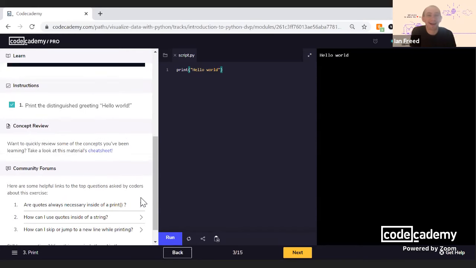Now, Alex, let's say I've been coding elsewhere on my own before in Python. I've seen it out in the world, and I was able to go ahead and make a print statement without those parentheses. What might be going on in that case?